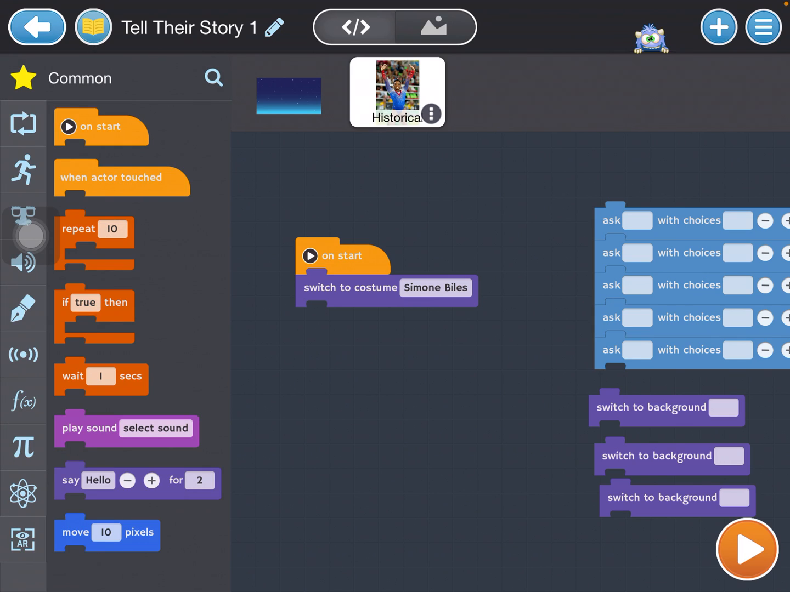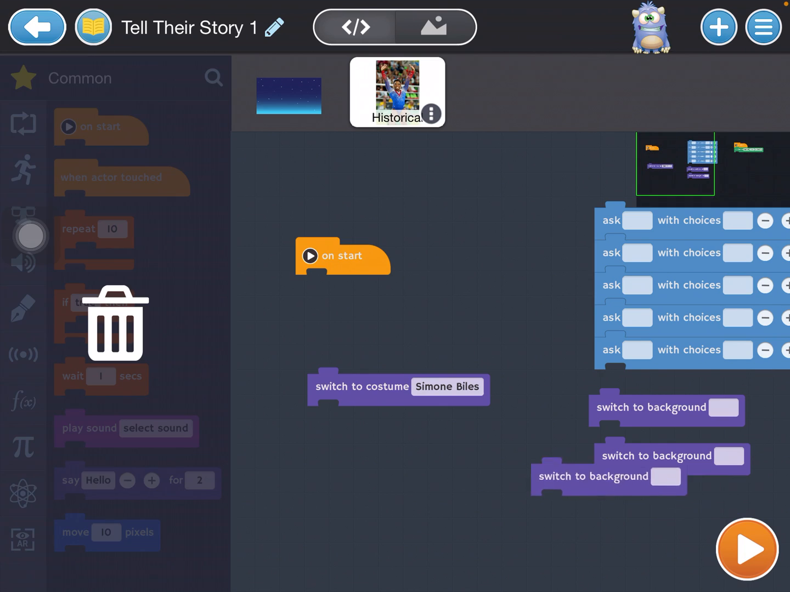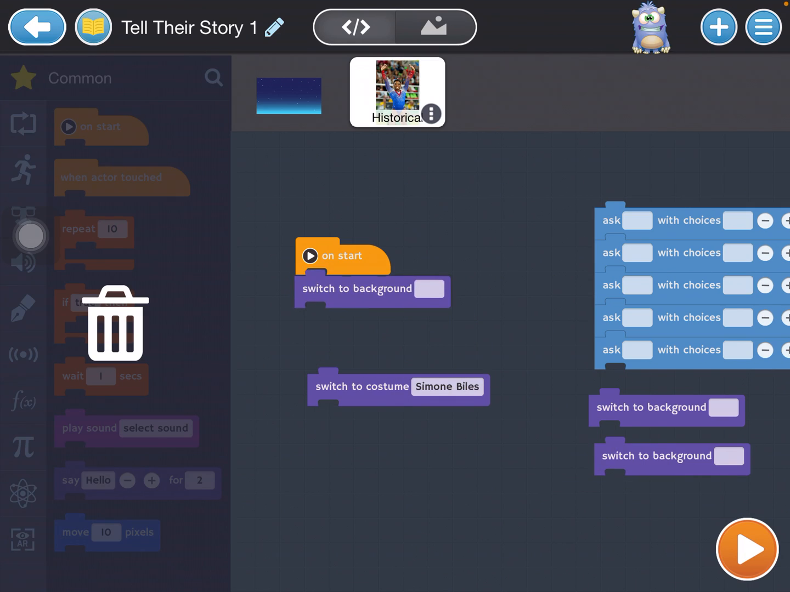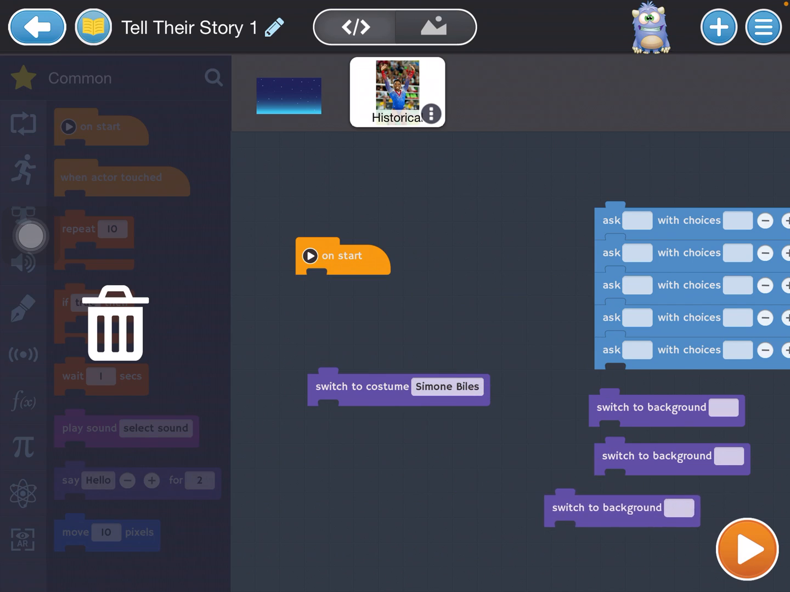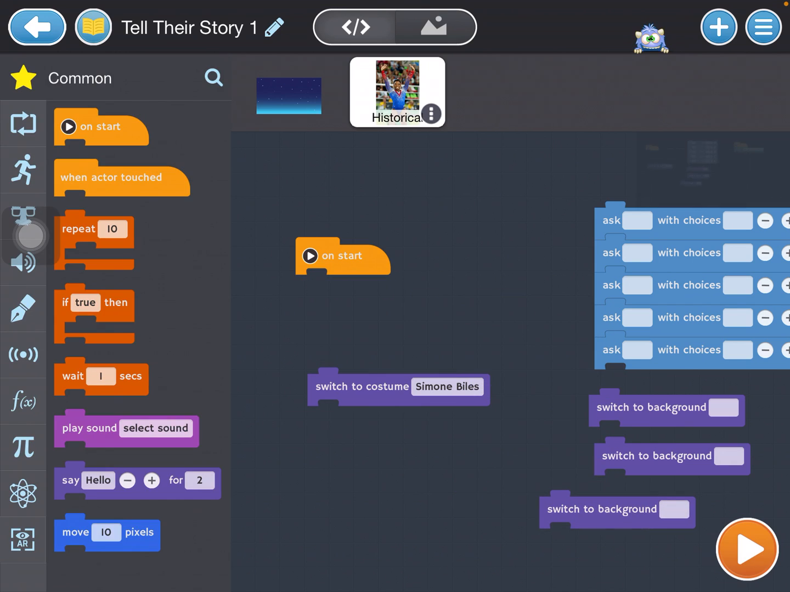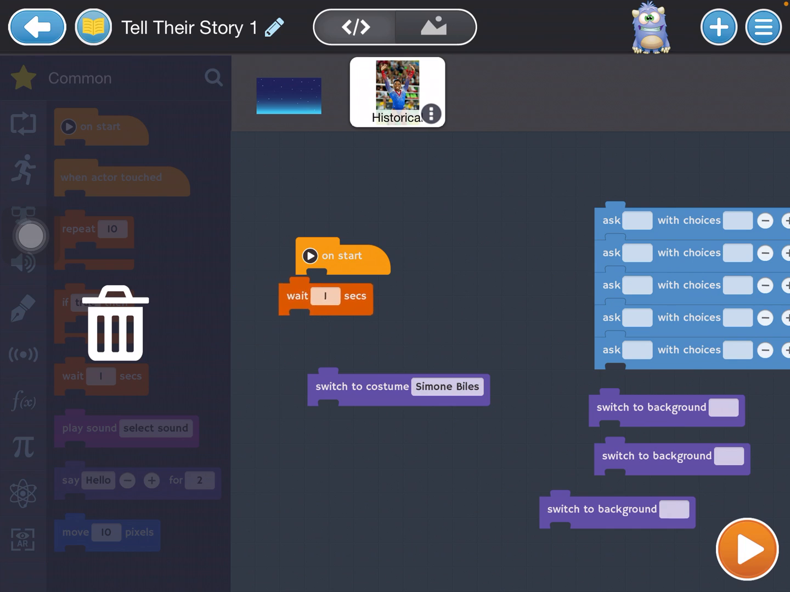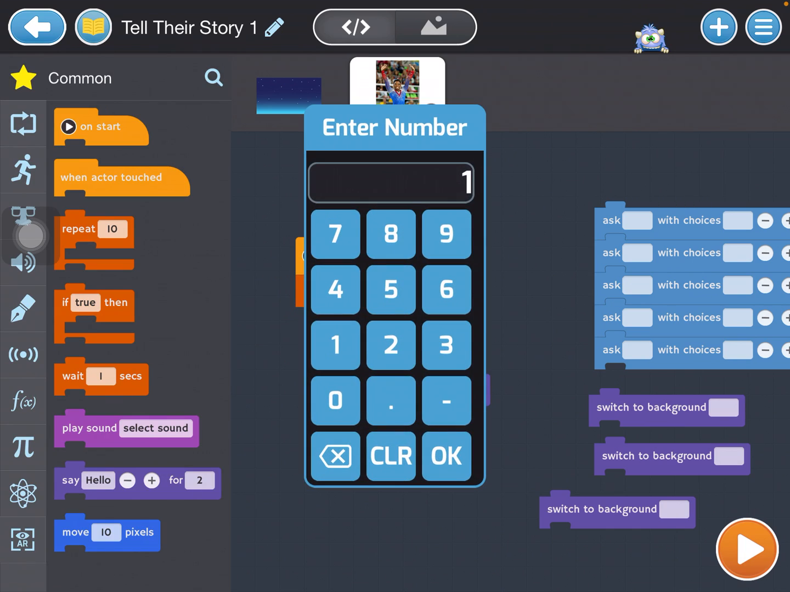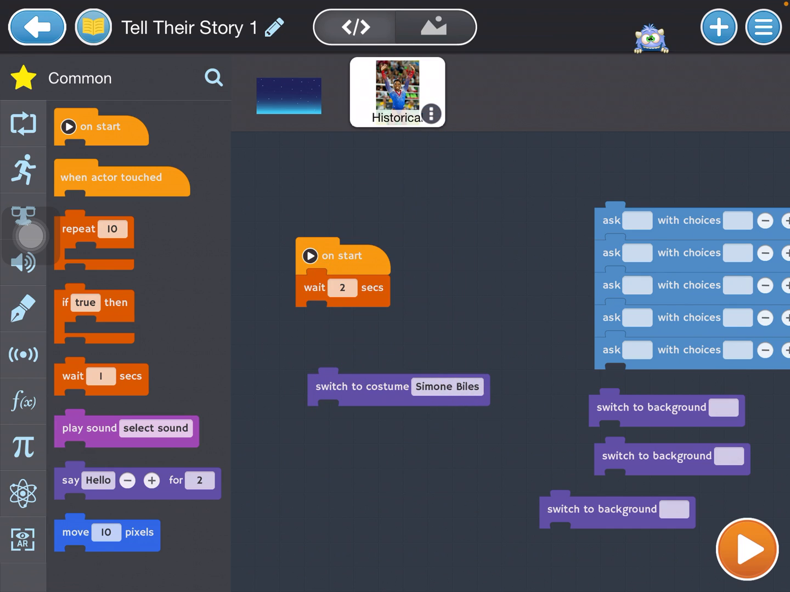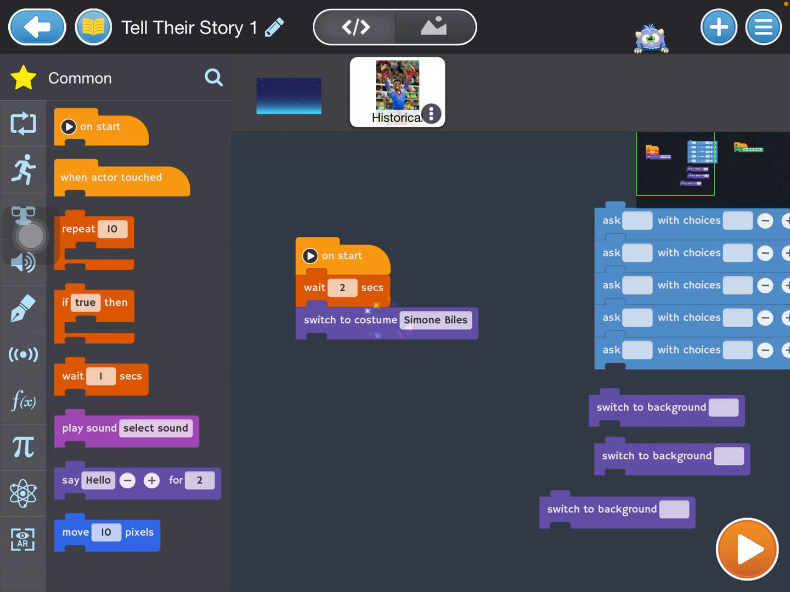So when I start playing, I want my background, I'm going to slide this down, I'm going to slide this up. I actually want my background to start with the stars. I kind of like that. And then I'm going to have it wait before it does anything for like 2 seconds.